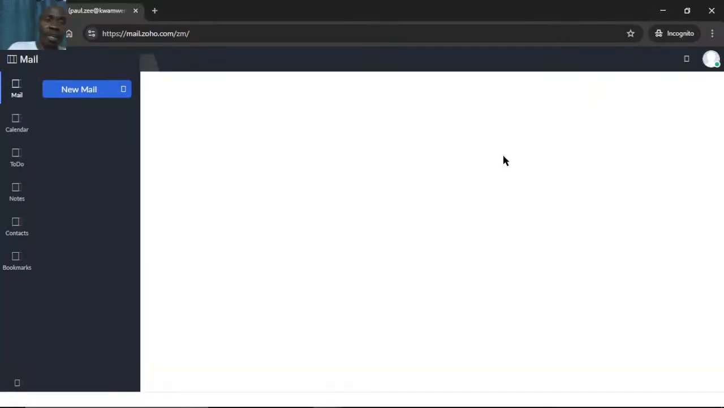Okay, let's go back to check. Oh, nice. We have loaded the dashboard for the email account we just created. So let me minimize this and wait for it to fully load the UI.